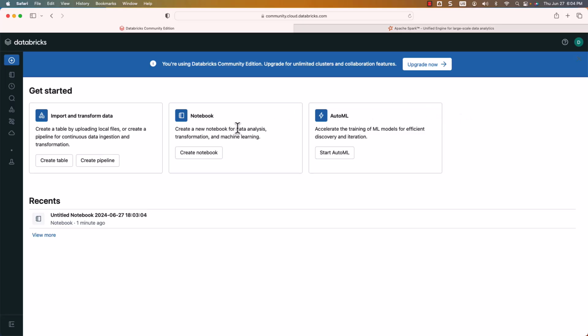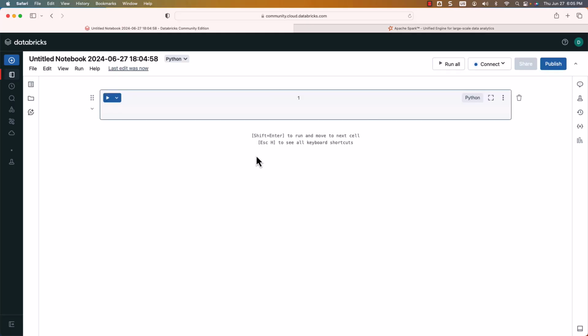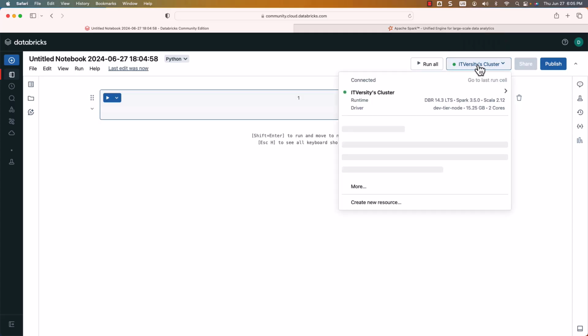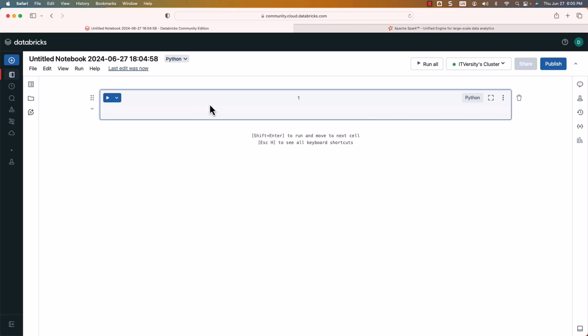You just have to log in and then click on Create Notebook to get started. Once the notebook is created, you need to make sure the notebook is attached to a running cluster. You can see it is attached to a running cluster. Hence, we should be able to use this. Before taking it further, let me rename this notebook. I am saying word count PySpark.